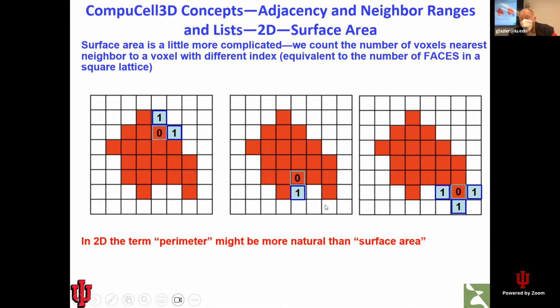Now, I didn't know until last week that CompuCell allows you to calculate the surface area with longer ranges than this. Maybe it's a good thing that I didn't know that, because you would have gotten a harder homework problem if I'd done that, because counting to second neighbor and third neighbor for mismatches is a little bit more complicated. But it's possible to do that.